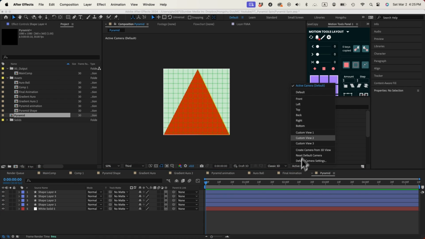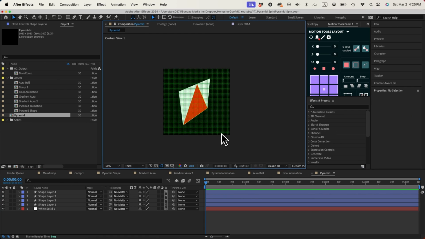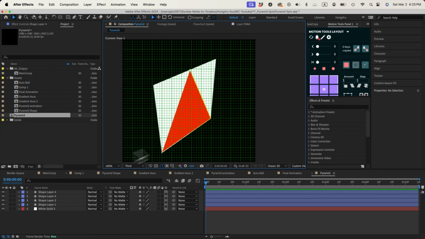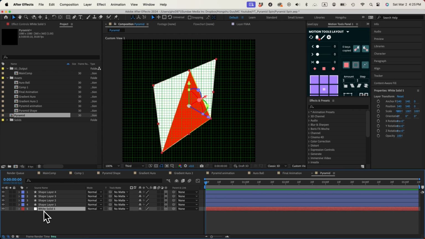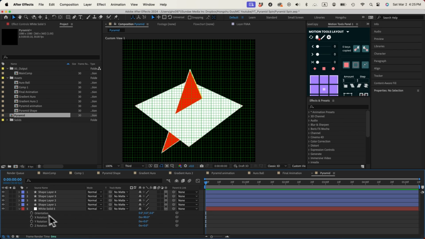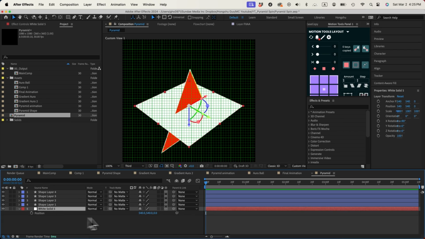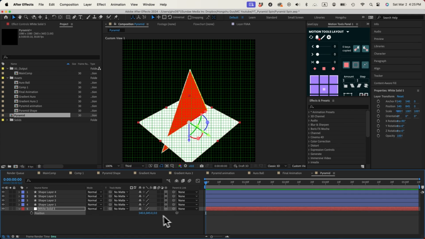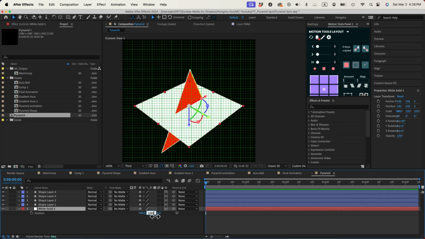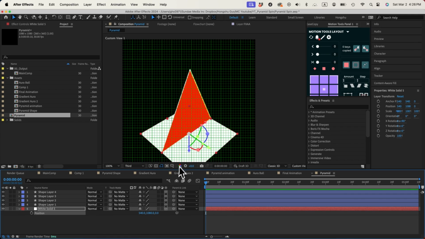Let's go to the camera view, go to custom view. And now we have this side view. Let's go to the rotation property. Let's change the X rotation to 90 degrees to flip this base. And then let's go to the position property. Let's move this position down. So over here, it should be 1080. That's good. Now we have a base.